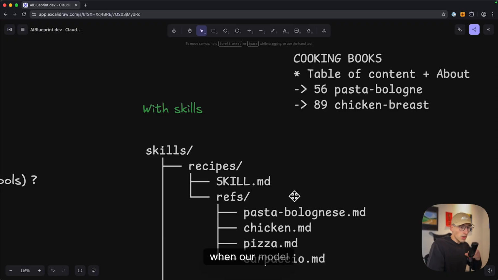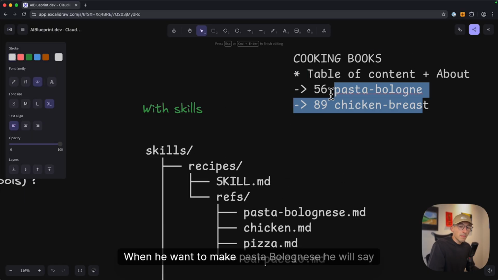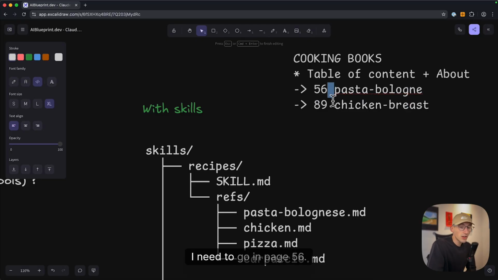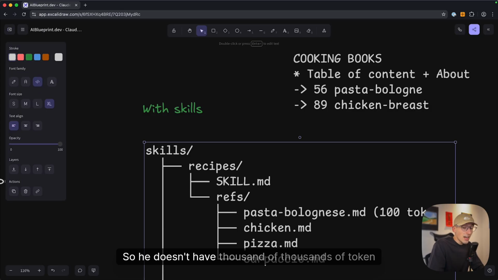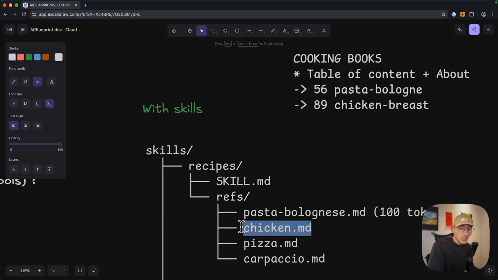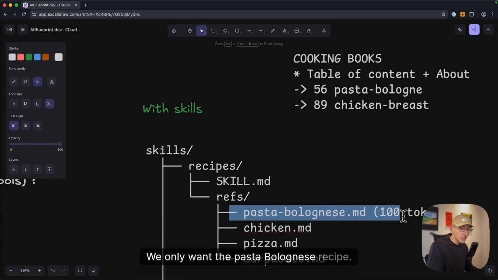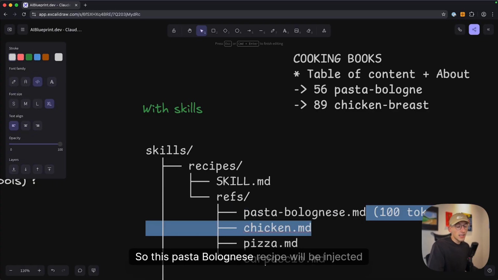So when our model needs to use something, it will read the table of contents. When it wants to make pasta bolognese, it will say, okay, I need to go to page 56. It goes to page 56 and just reads this file. This file is maybe 100 tokens. So it doesn't have thousands of tokens, because it doesn't need to know chicken, pizza, carpaccio. All of this is useless. We only want the pasta bolognese recipe. So this recipe will be injected inside the context. That's it. So it's optimized.